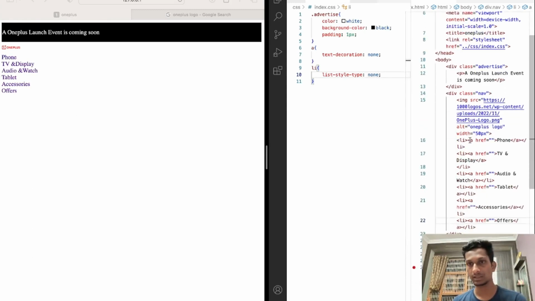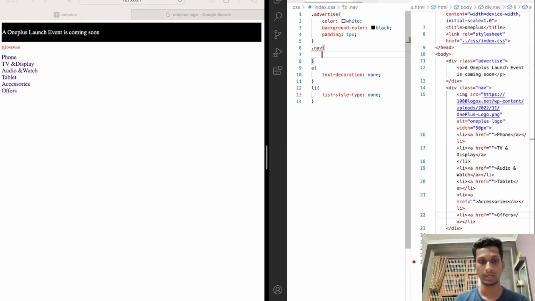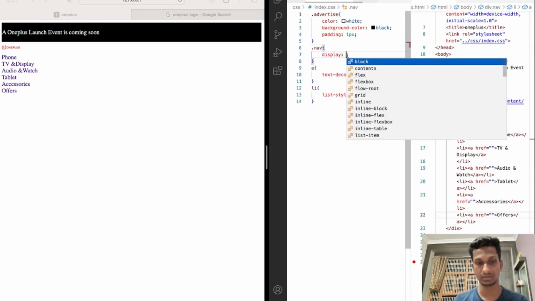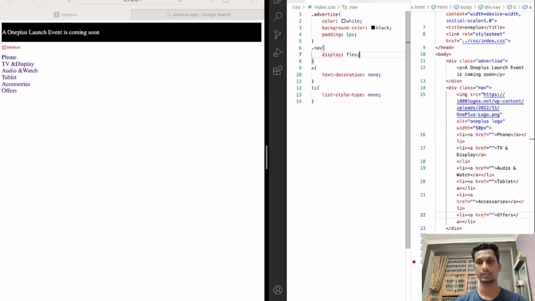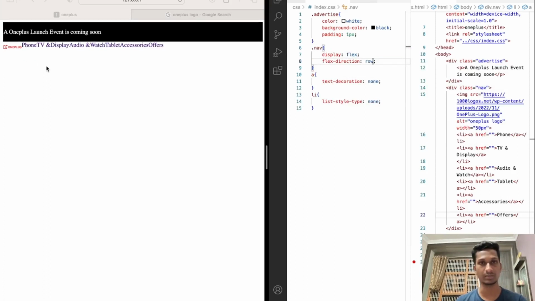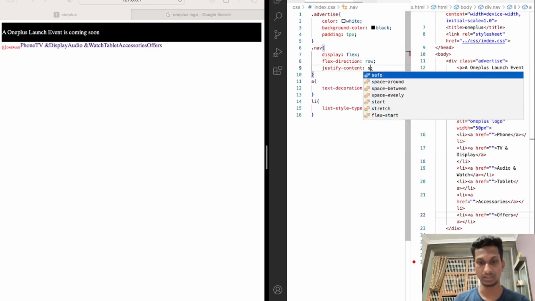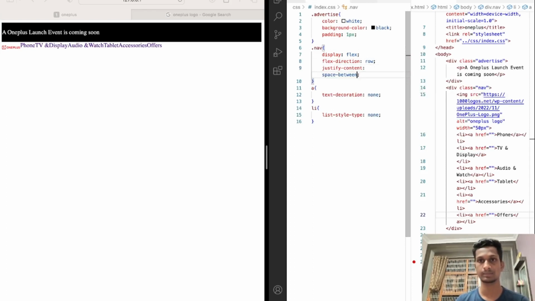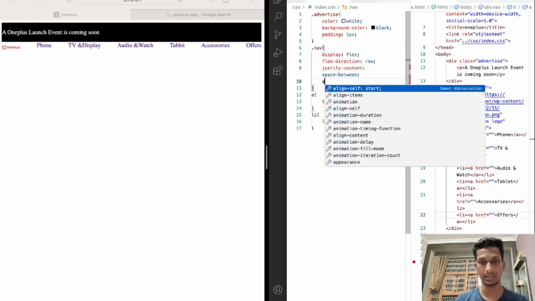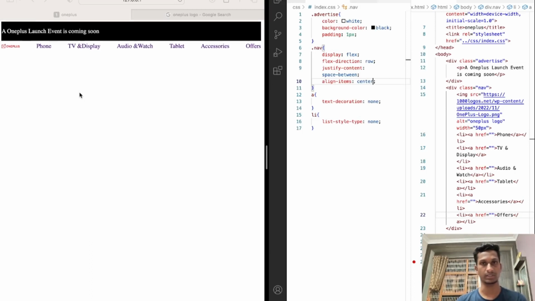As we are using the nav tag, create a nav class, that is nav.nav, and add display to be flex, so that all will be fixed in the same direction, then the flex direction to be row. You can observe all are displayed in the same row, and write the justify content to be space between the items. Even write the align items center. You can observe it clearly and it is easy to see.